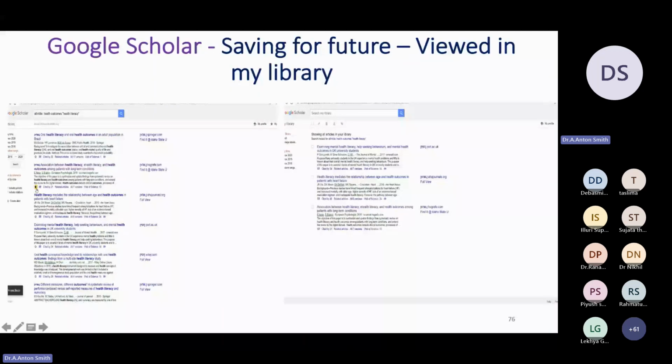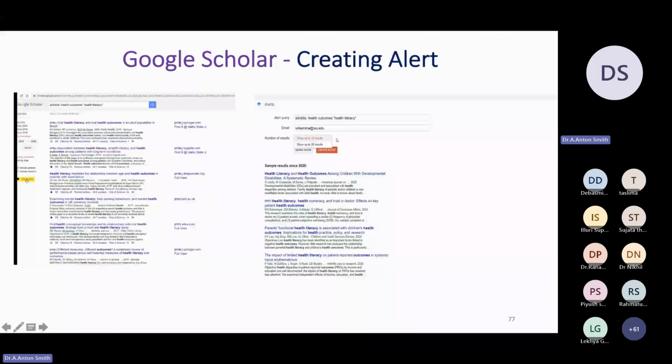Then you can select the star. Click by click, you can select the star and it will automatically be viewed in the file. Your articles in your library will be selected, and you can find out how many results have been found in this search.